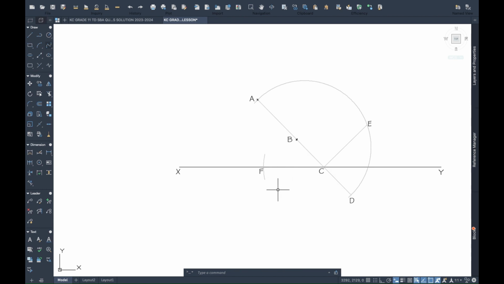Now once we get F, we're going to erect a perpendicular. So perpendicular from F. Let me turn on ortho so we get a straight line. So perpendicular from F, and we can stop this line anywhere. Right? We can stop that line anywhere. And now what we want to do is drop a point, PO. So PO point, and we want to find the midpoint.